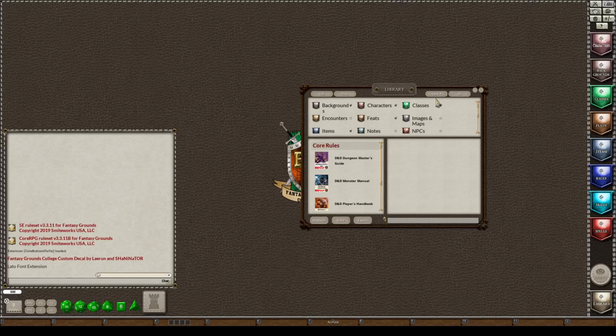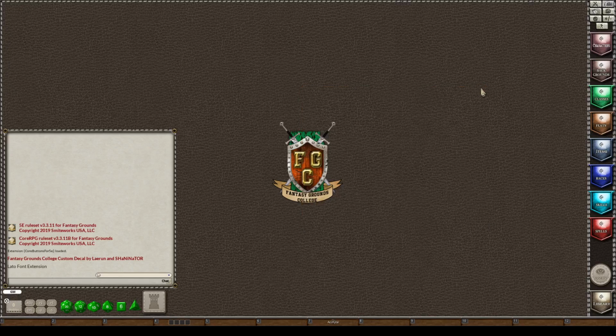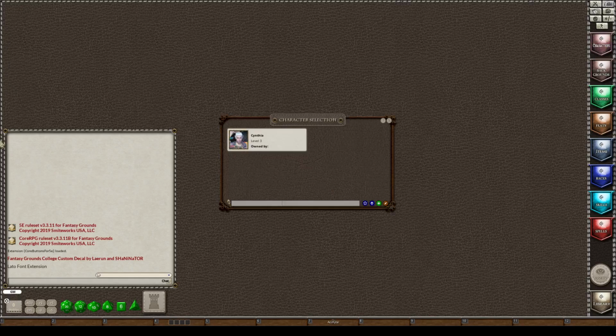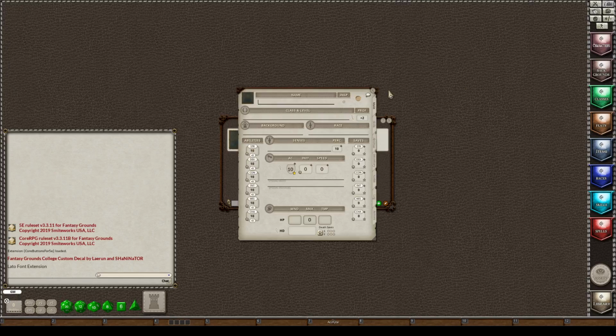And as for the view, I would like to click on Create PC, which it's already on, because I don't need to see all the banners, only the ones that will pertain to creating your character. So I'm going to open up the character sheet, and I have a character already created on here, but I'm going to start with a brand new one.